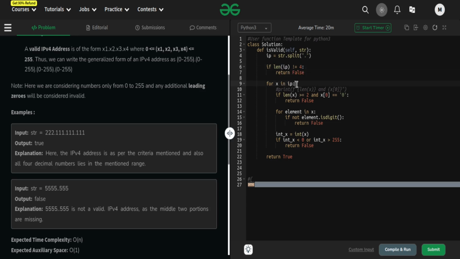Next, we are iterating on each part and we are checking whether our 3 conditions are met or not. So the first condition is there shouldn't be any leading zeros on the MSB, which is what we are checking over here. If there exists a leading MSB 0, then we are returning false. The next condition we are checking is whether each element of the part is a digit or not. If it is not a digit, then we are returning false.